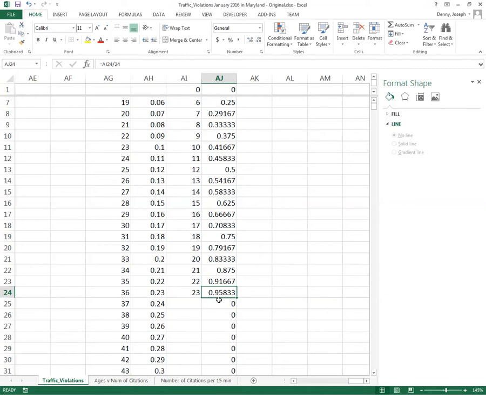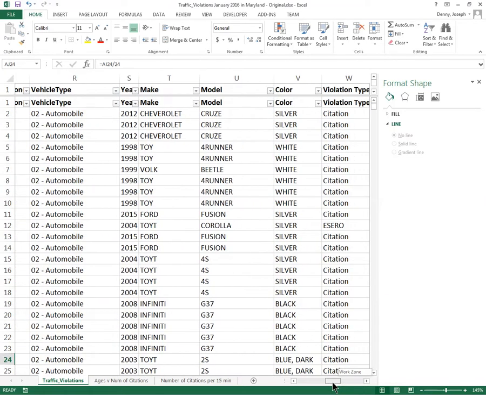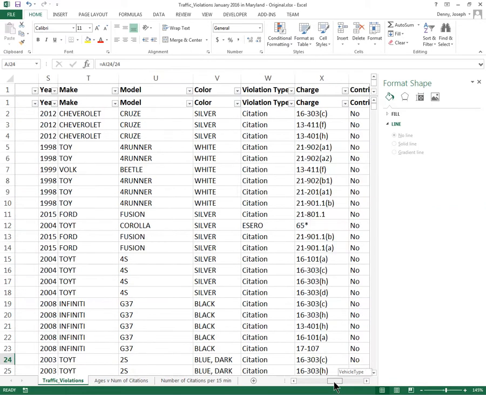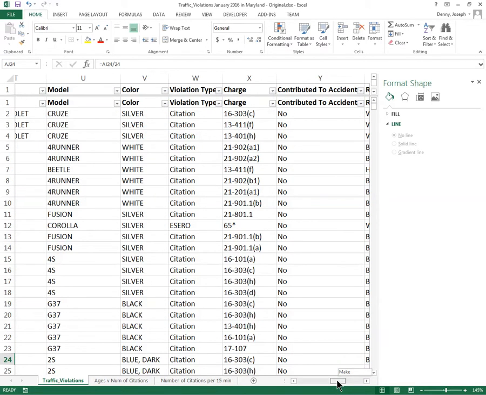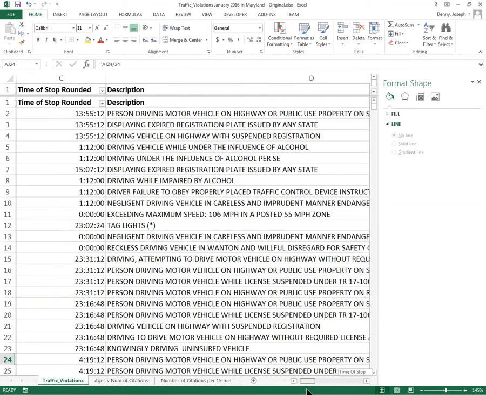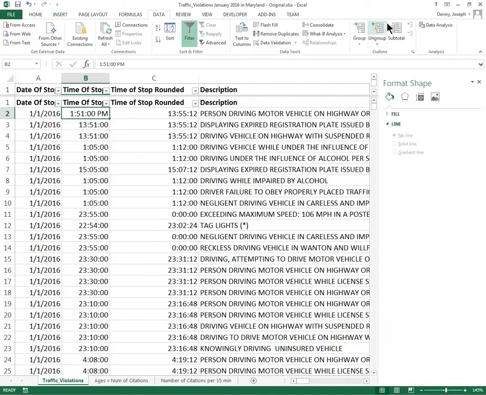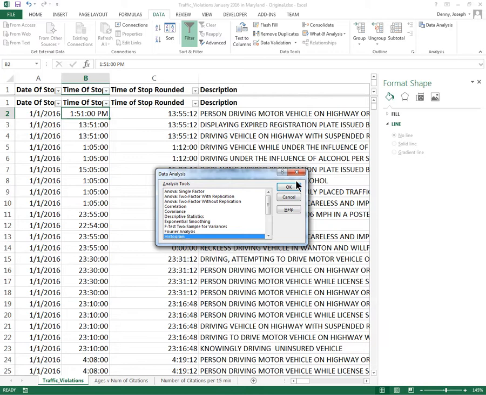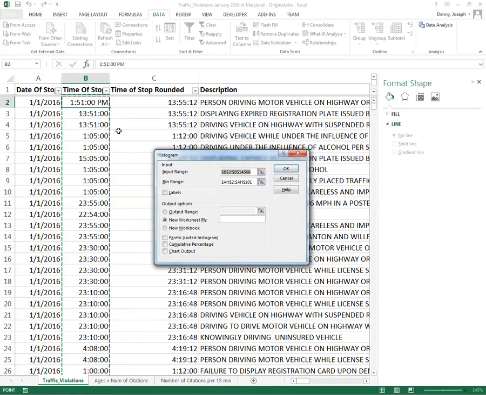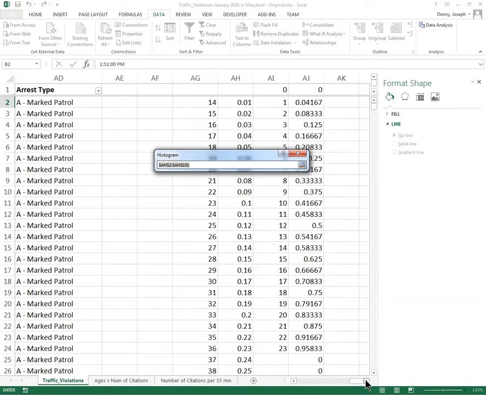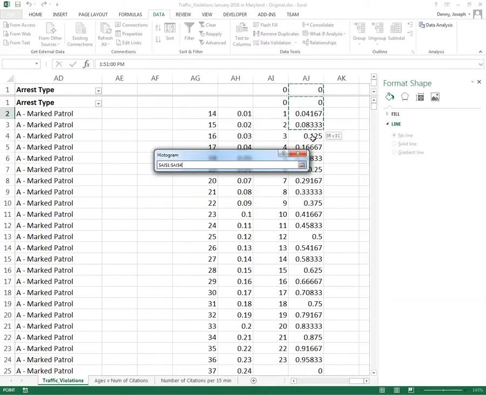So let's do that histogram again with these bins in mind instead. So we're going to go to insert, data analysis, histogram. I'm going to pick the time of the stop, which already is selected, and the bin number that we just created.